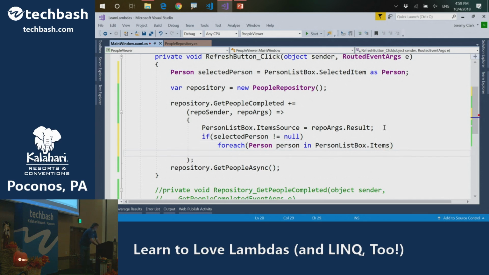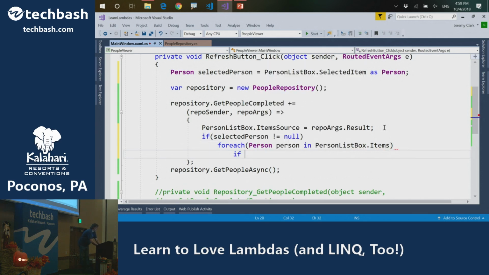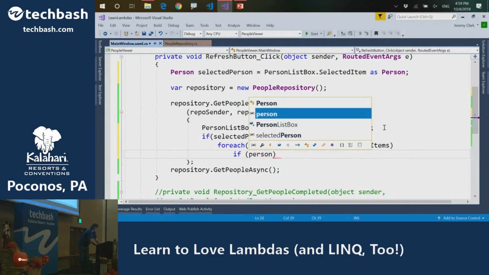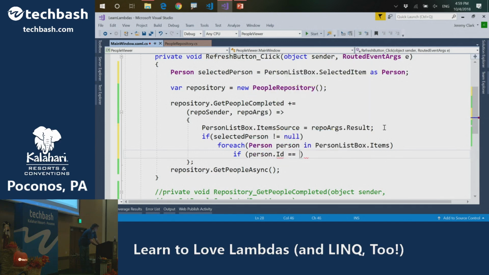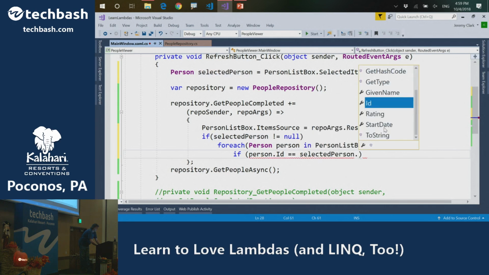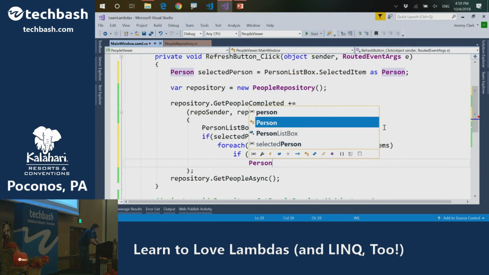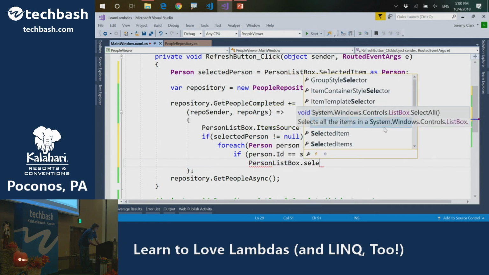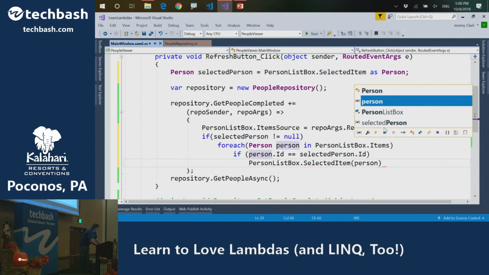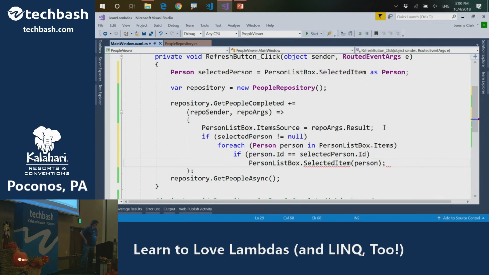And then what I'm going to do is see if I can find a matching item. So I'll say if the person in our list box's ID property is equal to the selected person's ID property, then I found something that matches. And so I'll go ahead and set the person list box selected item to our current person object. Oh, because that's an assignment. That's not a method. It's going to be an interesting day if I can't tell the difference between a property and a method.